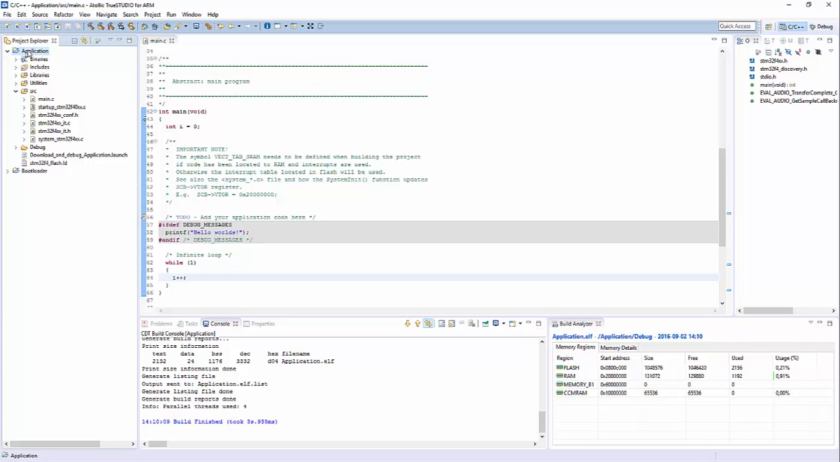An example could be two similar build configurations, where one defines a certain symbol which conditionally compiles and links additional code into the binary. Let's illustrate this with a simple example. In the code, there's a printf statement which is conditionally compiled if the symbol debug messages is defined.